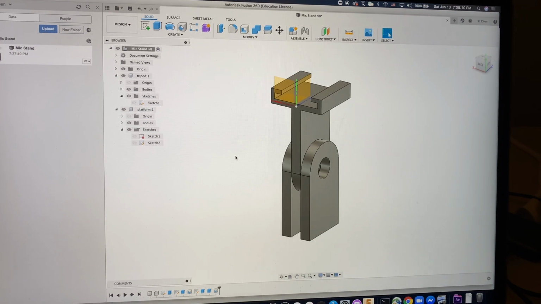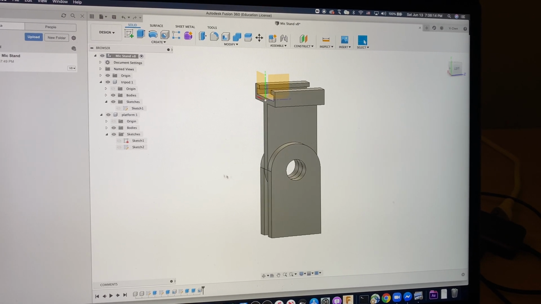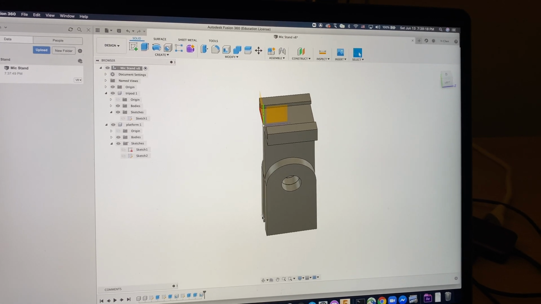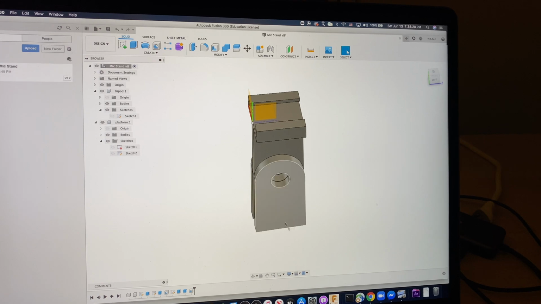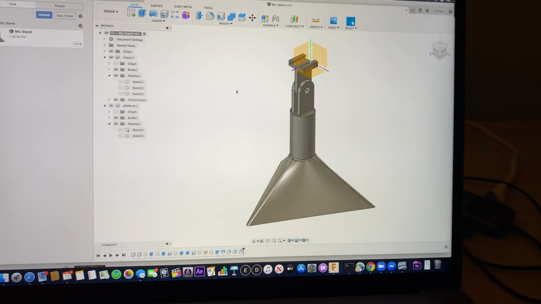All right, so this is what the attachment is going to look like, how it's going to connect to the bottom piece. A screw is going to go in through here, and then this top part will be free to rotate. Now all I gotta do is finish the bottom part with the actual triangular thing that it stands on. Alright, so here's a preliminary view.